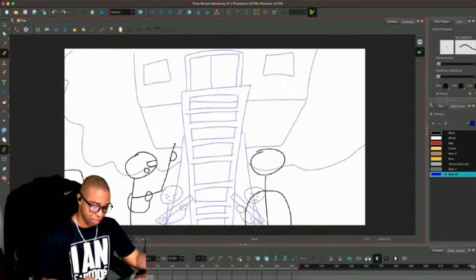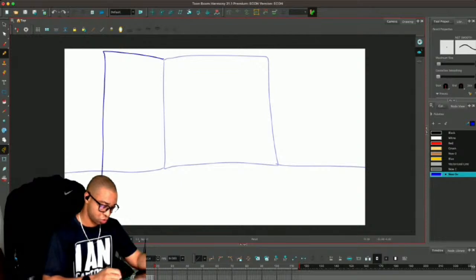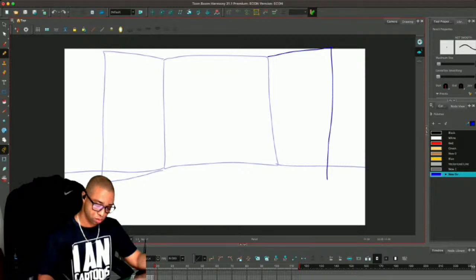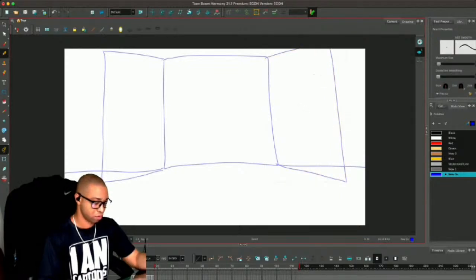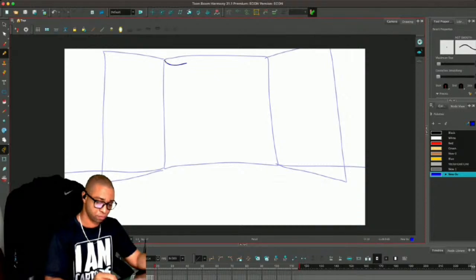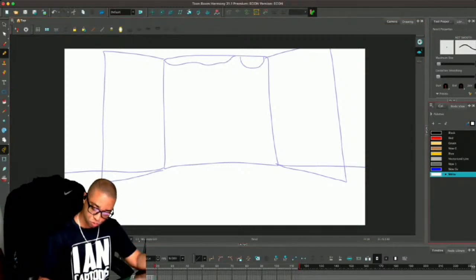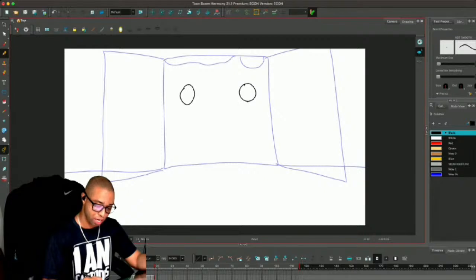What does the inside, the top look like? Kind of like two doors like this. Sort of like that. And then we're gonna have the two guys. They're gonna have that came. All right, the two guys here.